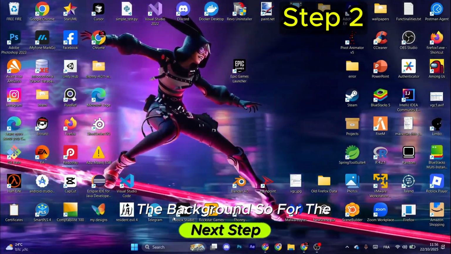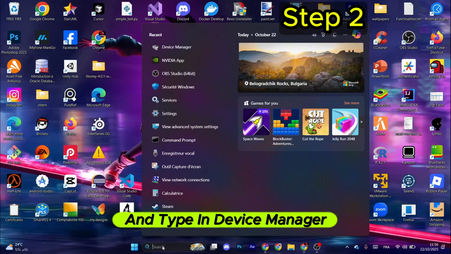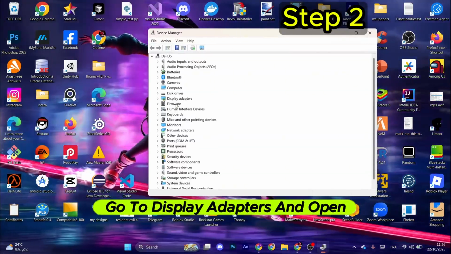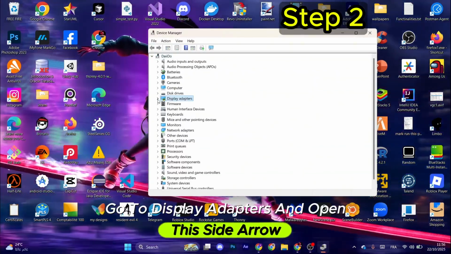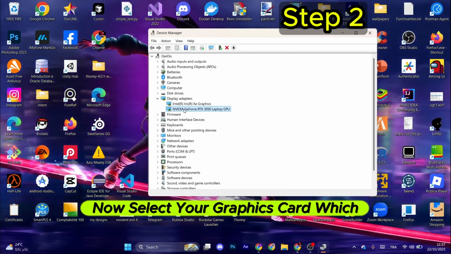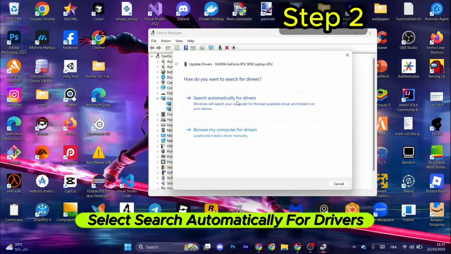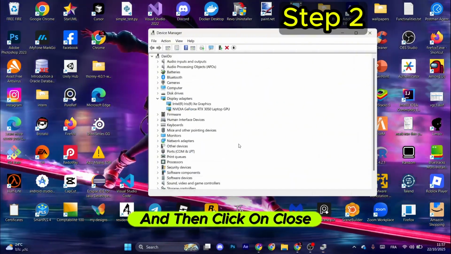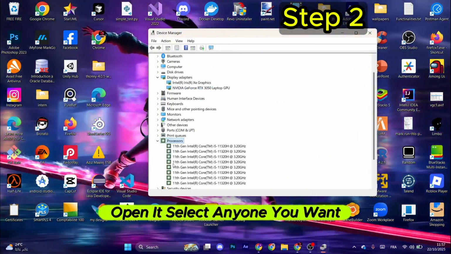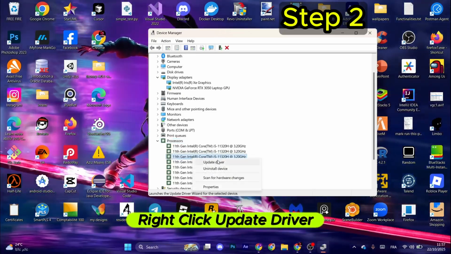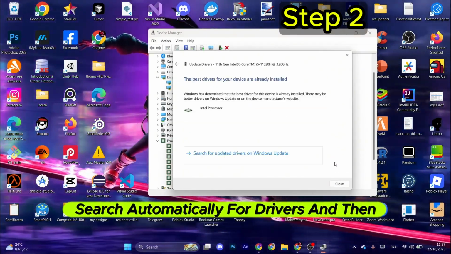For the next step, go to this Windows search bar and type in Device Manager. Once opened, go to Display Adapters and open this side arrow. Now select your graphics card, which is NVIDIA or AMD, right click and select Update Driver, select Search Automatically for drivers and then click on Close. Do the same thing for the processors, open it, select any one you want, right click, Update Driver, search automatically for drivers and then close.